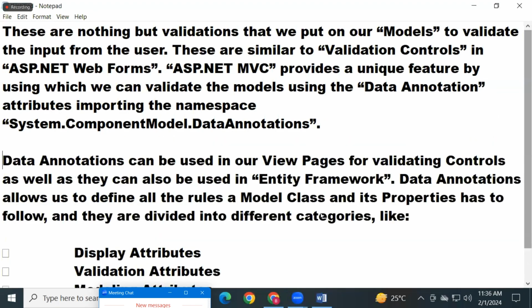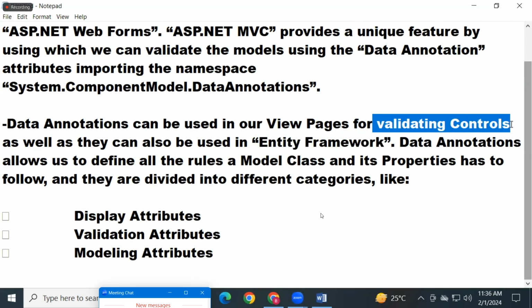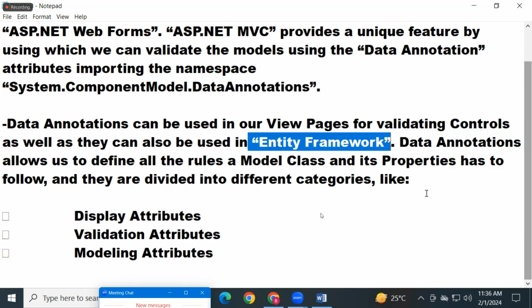And next, you can use these annotations in two scenarios here. One, for validating user controls, input controls, text boxes, buttons, and all. We can use this in another area also, that is when we are interacting with the databases. We will learn about this in detail. Two areas we can use it. So today, what I'm teaching you is this. When we start database programming, we'll once again come to annotations, in Entity Framework. Okay, now, next.